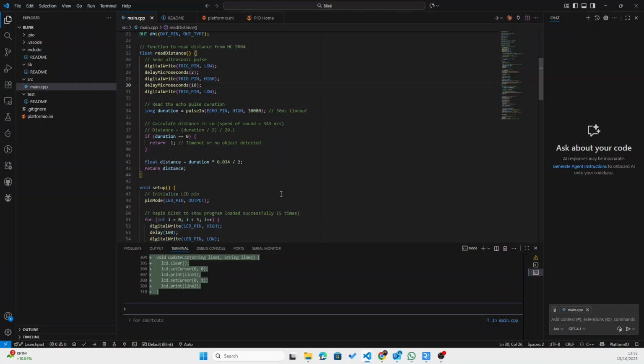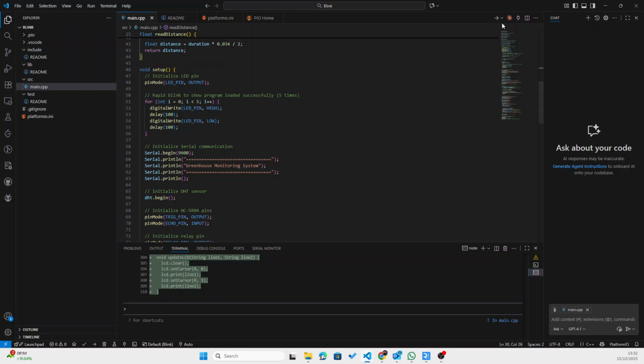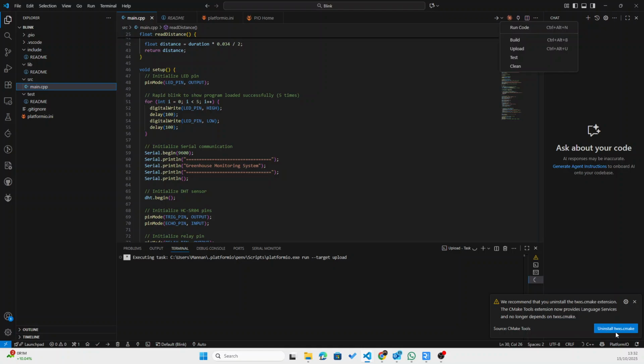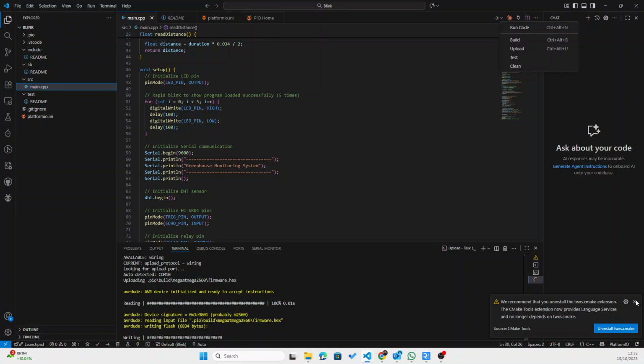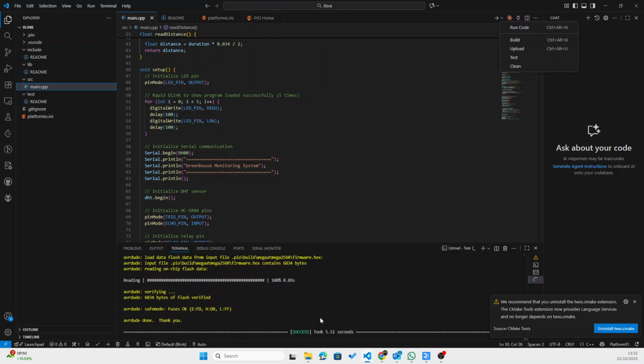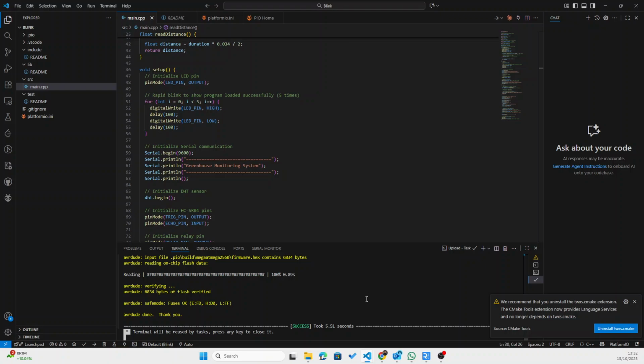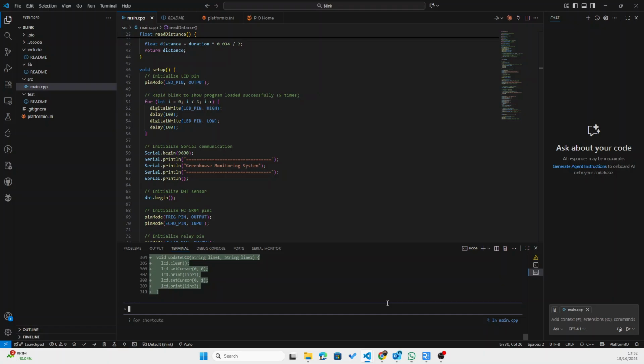Once it is done, now you need to upload the code. Let's say you have written the code and now you want to upload it. So here you see Upload. It will compile again and write it like this. Once it is written, it will show terminate, and then you click here, and that's it. So if you see here, yes, it is working fine.